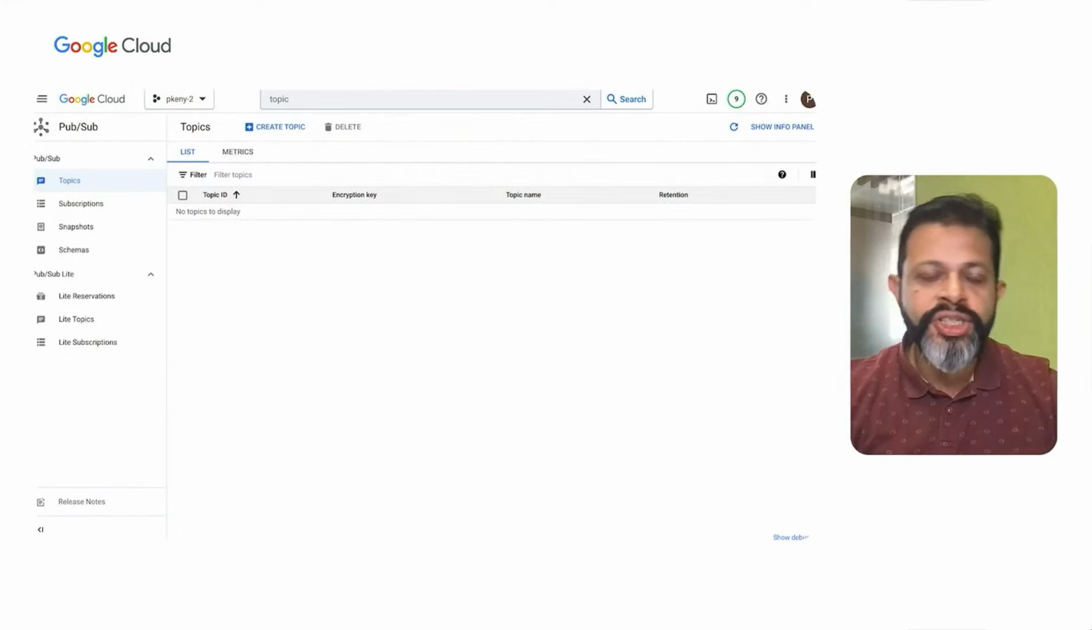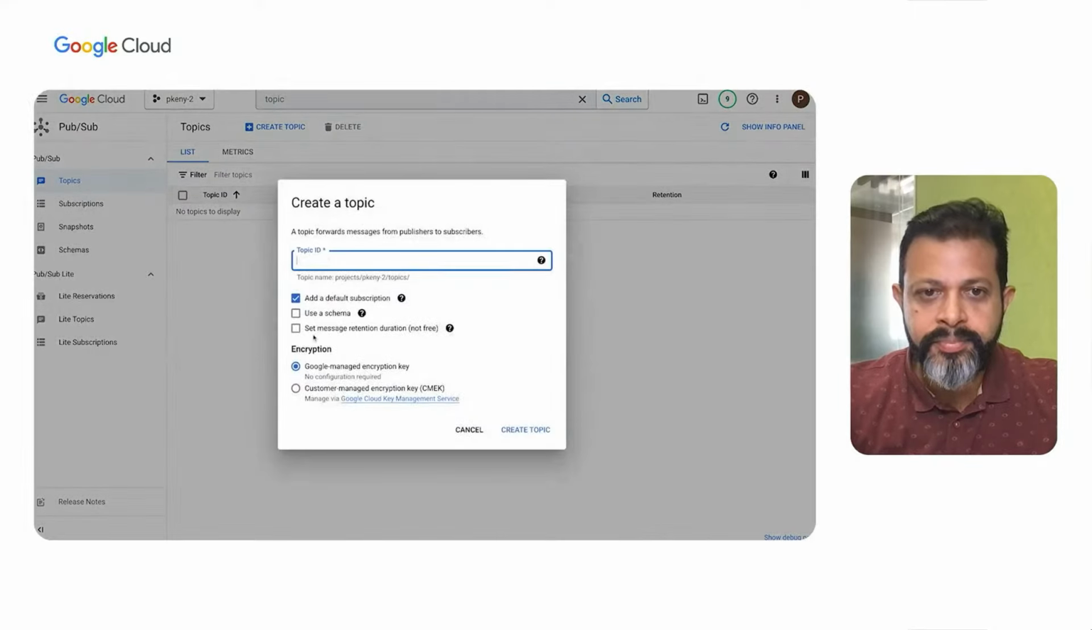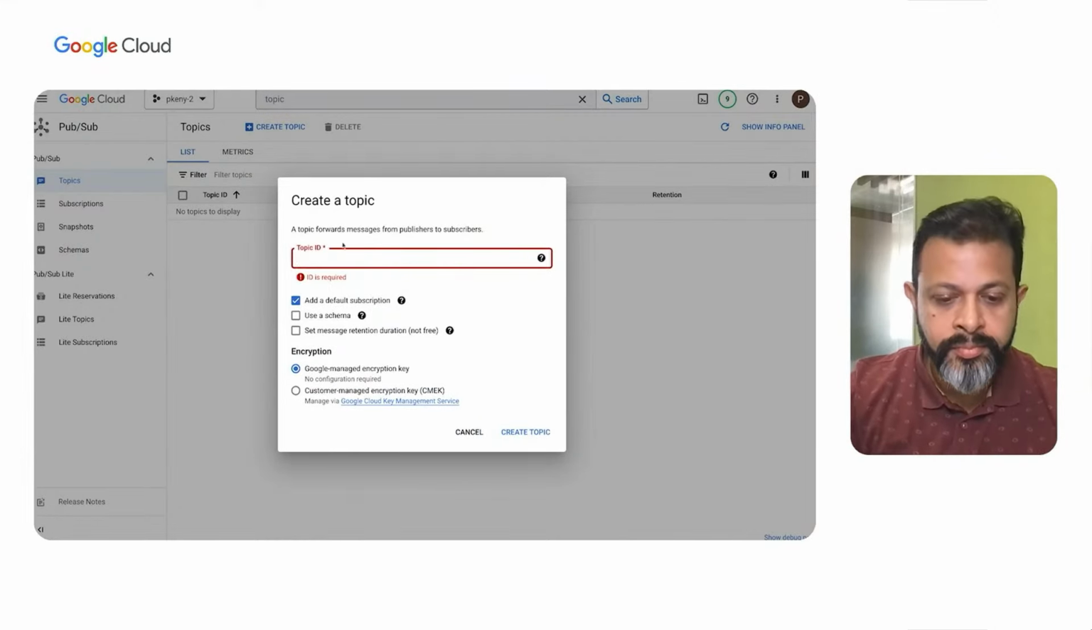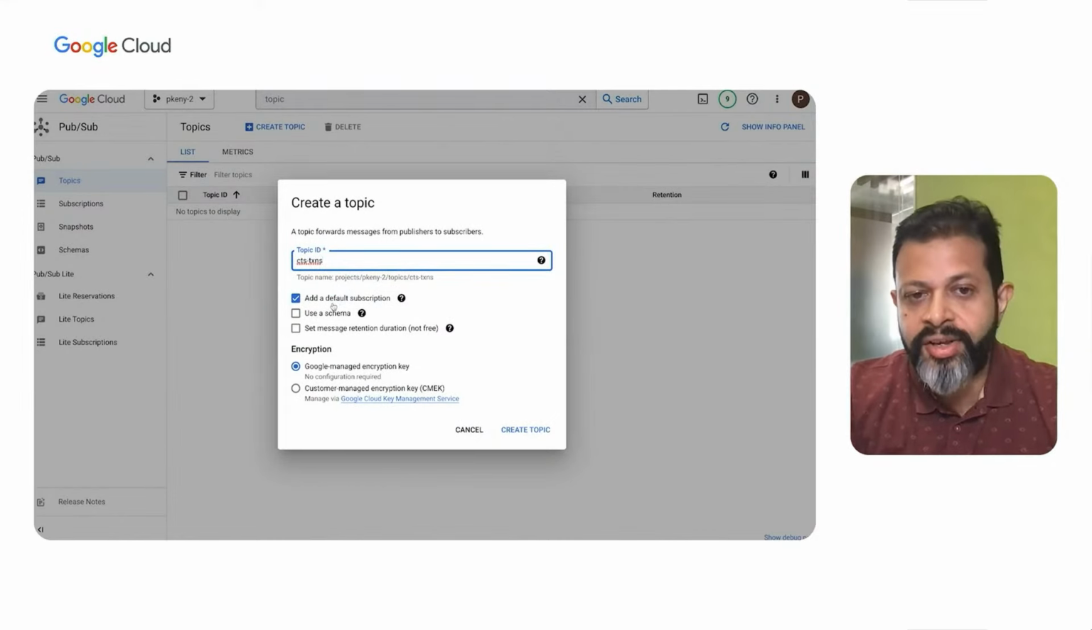So let's get started. What you see on the screen right now is PubSub. Let's start by creating a topic. Let's give in the name of the topic here. We'll call it CTS underscore transactions. I'll check here that I want to add a default subscription and I'll say create a topic.